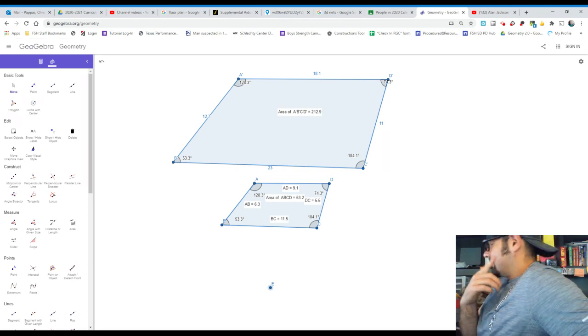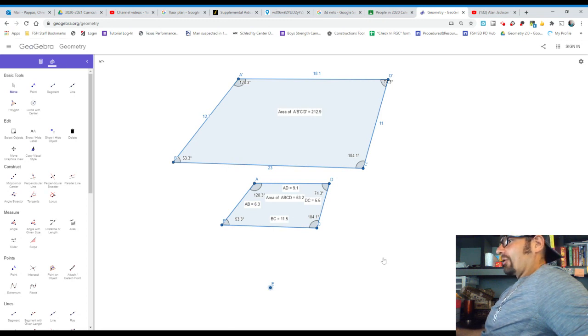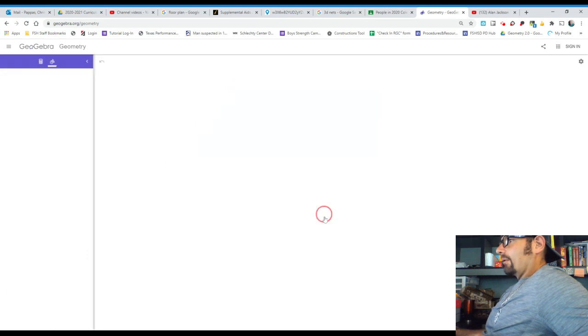So I want you guys to take some time and do a couple more of these. I would also do one smaller. So I'll show you how to do that real quick here. So we can go up here to this little 3-line thing. We'll clear the page. Don't save.